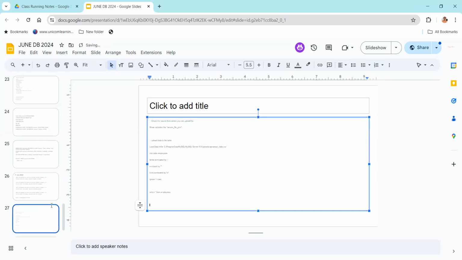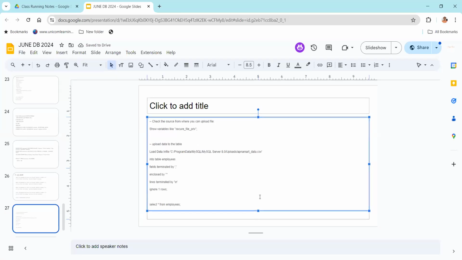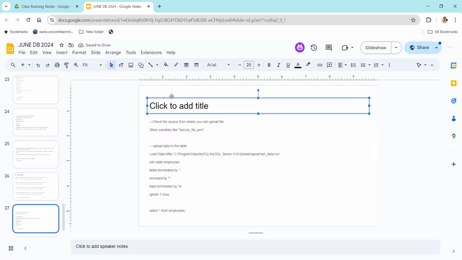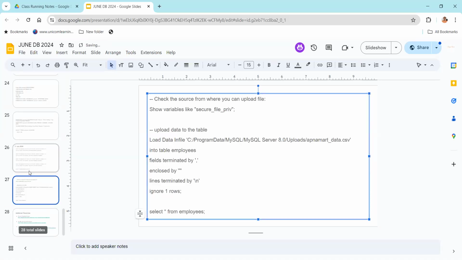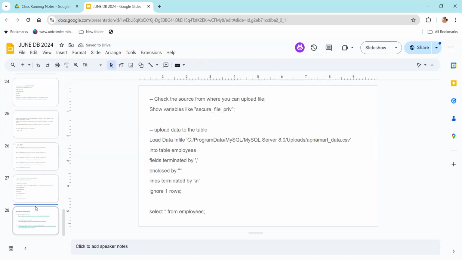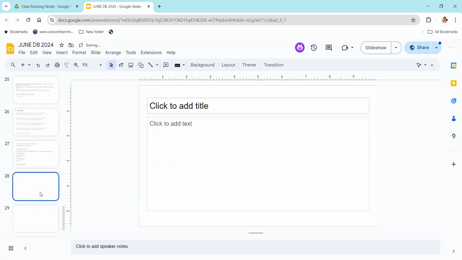I'm not sharing the CSV file. You create your own CSV. Create your own dummy data and then upload it using the code. Or maybe I'll share the CSV file also. Better.